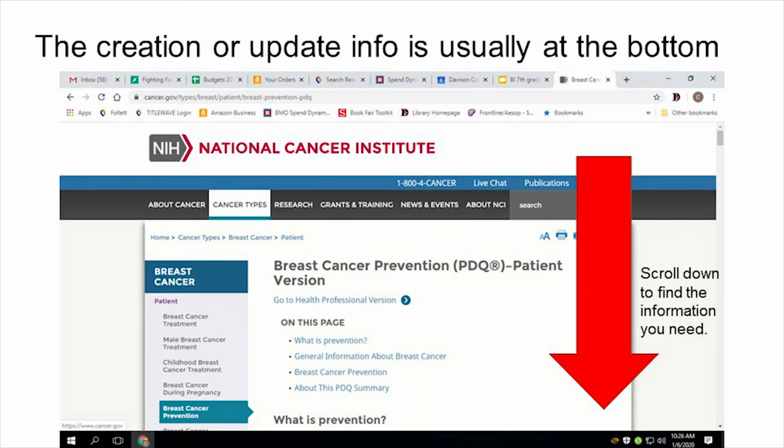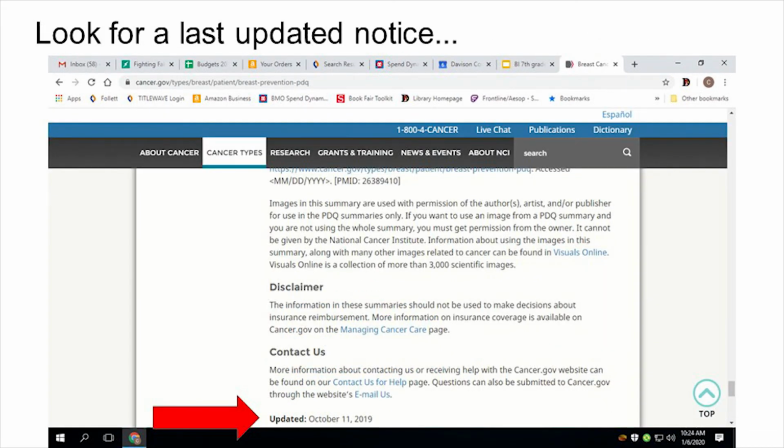And usually, this is an article about breast cancer prevention from the National Cancer Institute. Usually you have to scroll down to find the information you need. So you just go down to the bottom of the page, and you can see this one was written on October 11th, 2019. That's pretty up to date, so it's probably a good source to use in your paper. It's only a couple months old and something you could use in your paper.